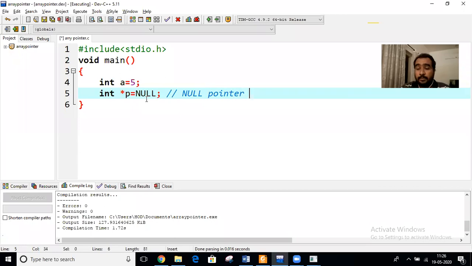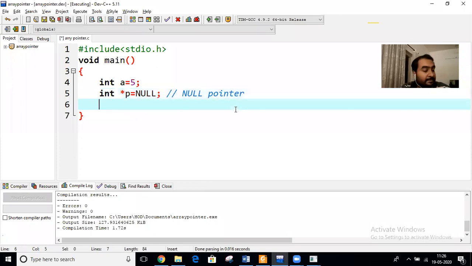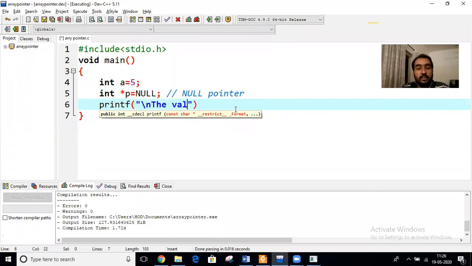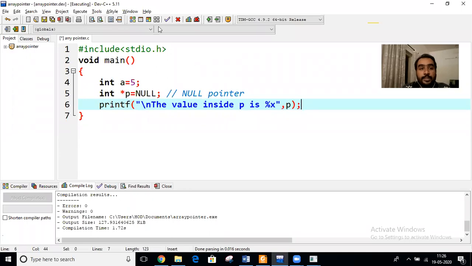So this pointer basically points to nothing, or it points to the zero address. So let us see what is the address of this null pointer p. Okay, so printf the value inside p is, we have percentage x comma p. Okay, so this statement will give the address that I have stored in the pointer p, right?